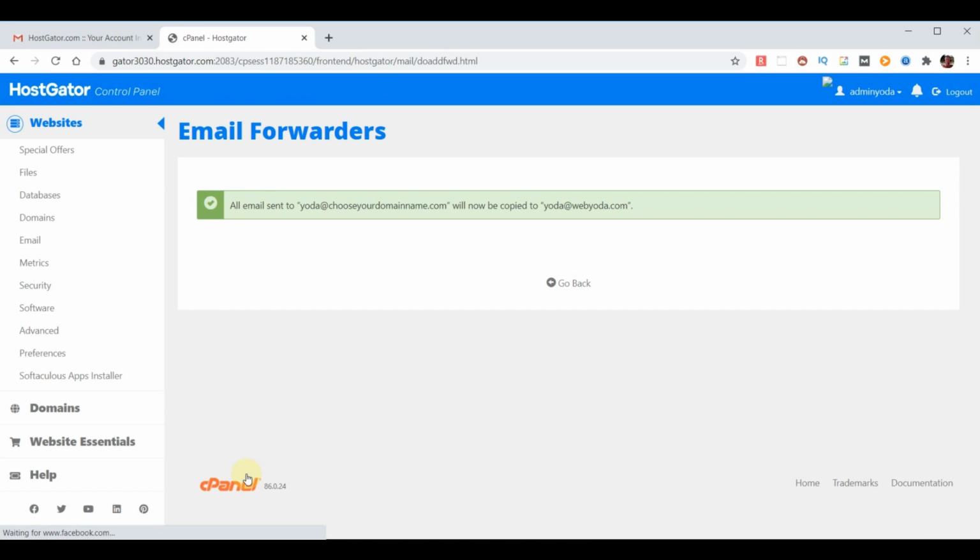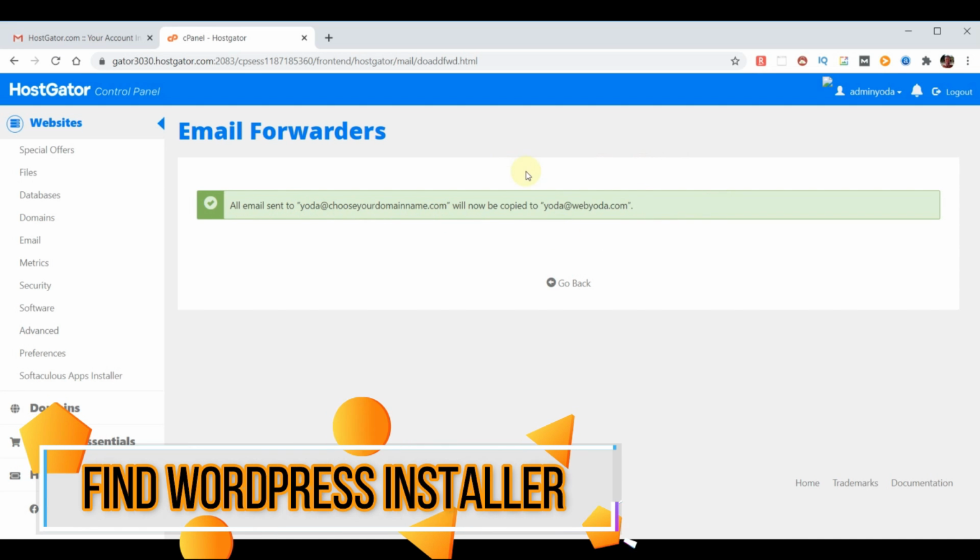Add forwarder. And now any email sent to yoda@chooseyourdomainname.com will be sent to my email address, yoda@webyoda.com. Obviously, this would be your domain name and whatever email you wanted to send to. Now we're ready to install WordPress.